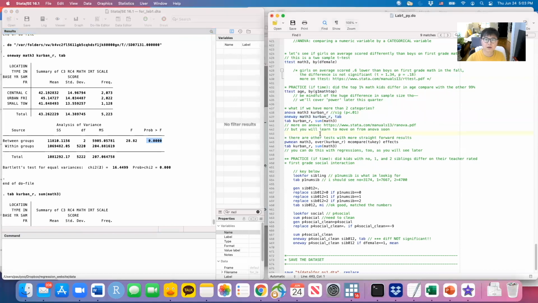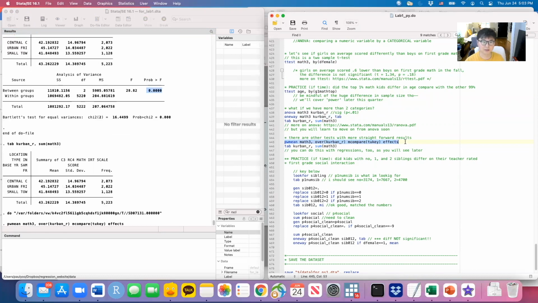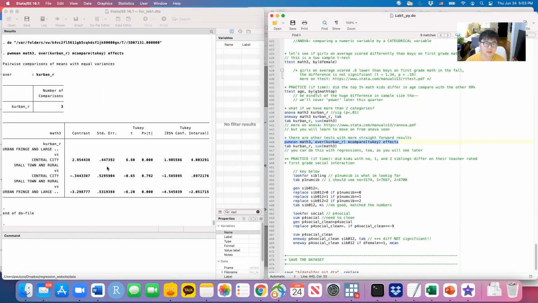And so a more straightforward way to test group differences is to do pairwise mean comparisons on the same math 3 test score over the same urbanicity variable. And there are these other specifications. You don't have to worry about them. If you look at the results, it's telling you, right?